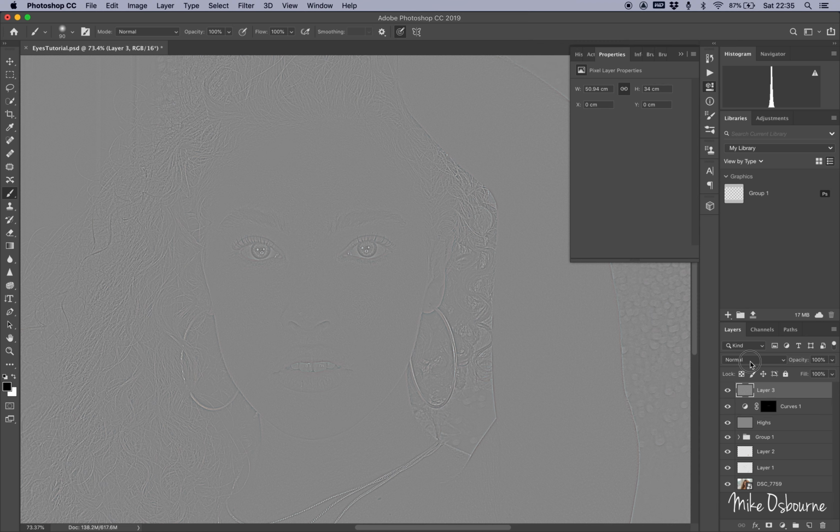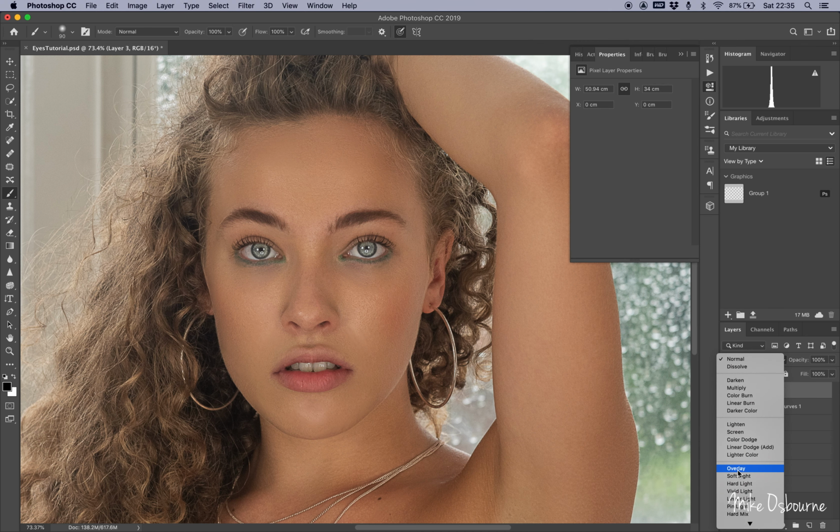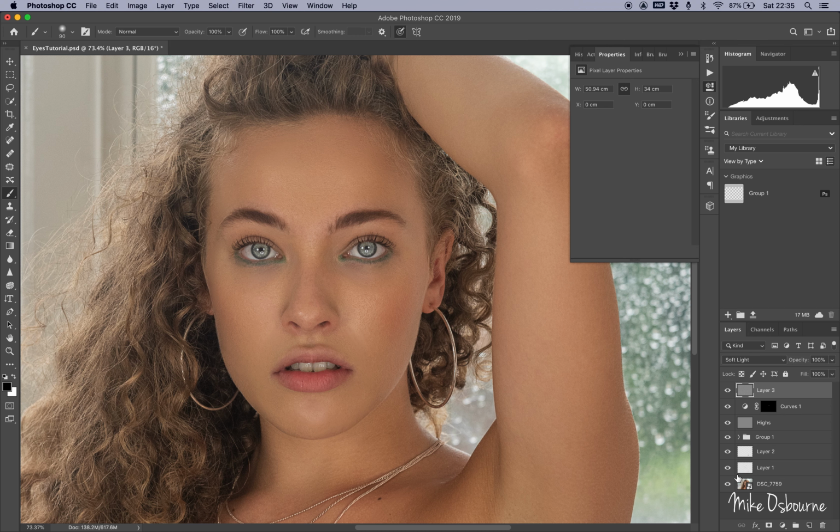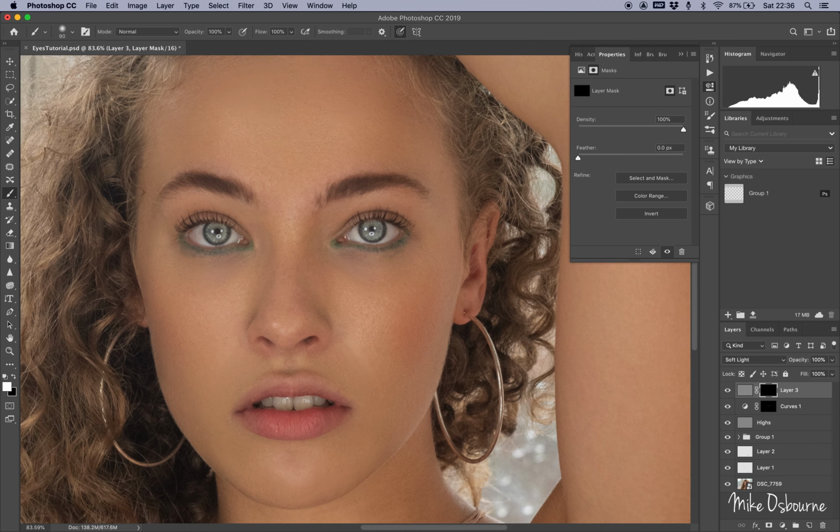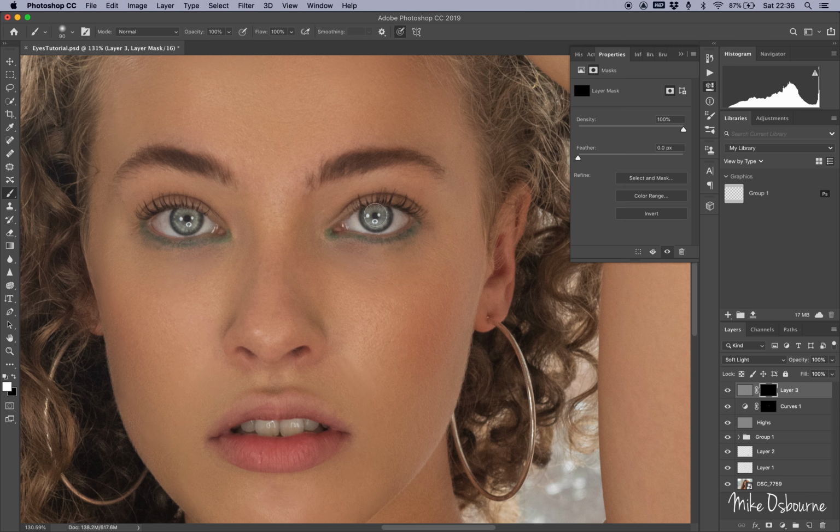I'm going to change that blend mode to Soft Light. What this does is sharpen the whole image, but we only want the eyes sharpened at this point. So we're going to hold Alt or Option and click the layer mask here. That's taking the sharpness away from everything, and we're going to paint it back on. So again, 100% flow, brush, white as our foreground color, and we literally just paint on the eyes. And that's just sharpened our eyes.